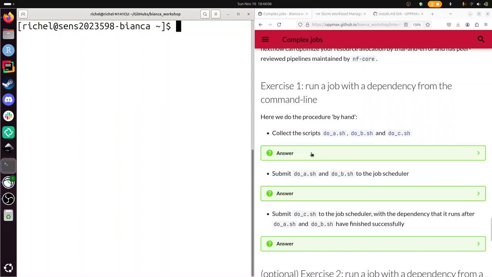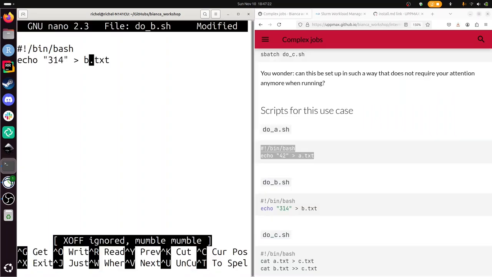Do B, let's get that modified. This uses 3.314 to B. There. Save. Exit. And C, I'll copy paste that one. There. Copy. nano do_C, and remove all this, and paste, and save, and close. So I have now three files.